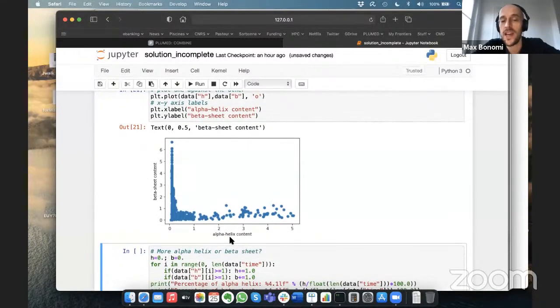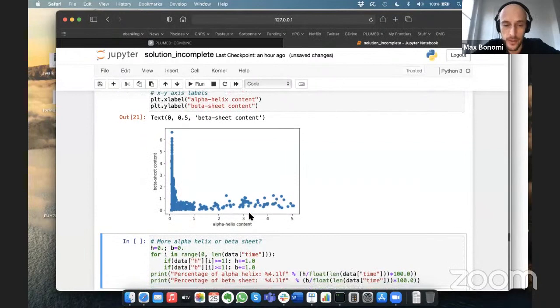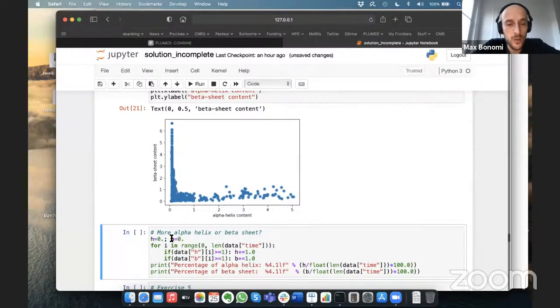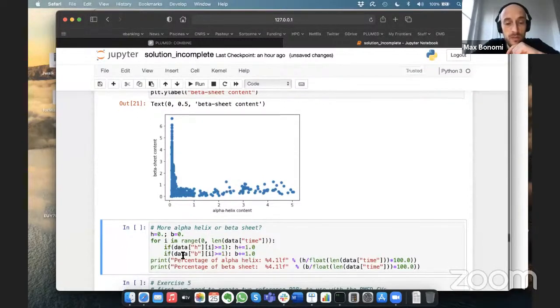This conformation is assigned as alpha helix of different length. To understand if it's more alpha helix or beta sheet, what I can do is go through the time series of the CVs, and if the value of the alpha helix collective variable is greater than 1, then I increase this by 1. If the beta sheet is greater than 1, I increase this by 1.